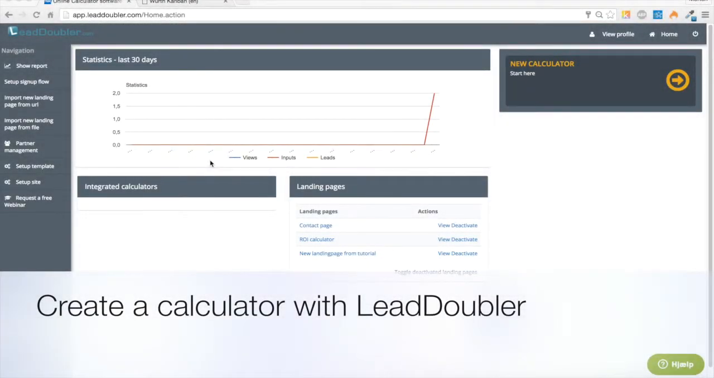Welcome to this LeadDoubler demo. Here I'm going to show you how we can create an online calculator using this amazing system.